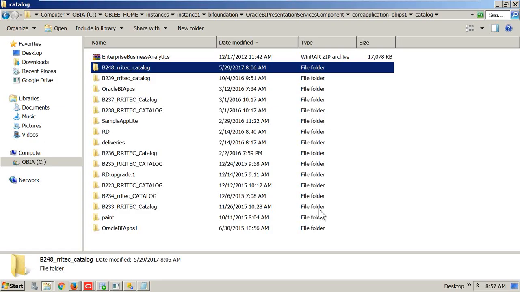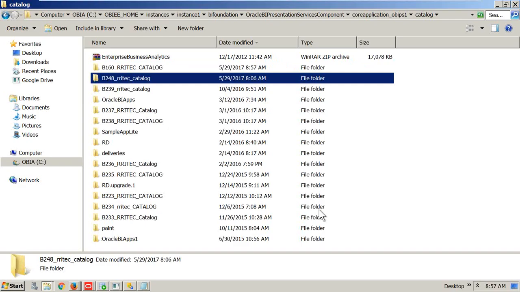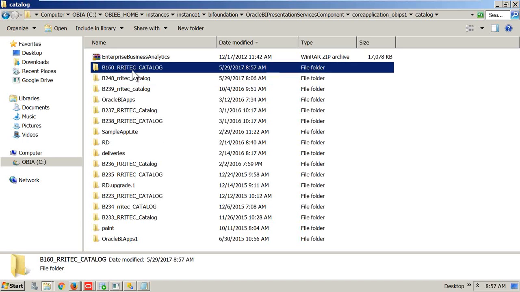Okay, let me go to the catalog folder. It checks whether I already have a catalog with that name. If it is already available with that name, it uses the existing one. If it is not available, it creates a new one. So now we can observe what happened here: a new catalog is created.